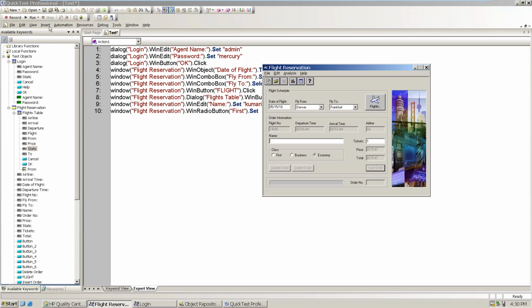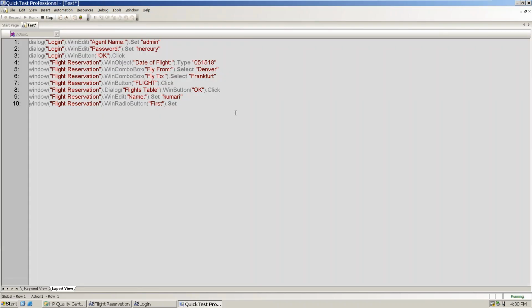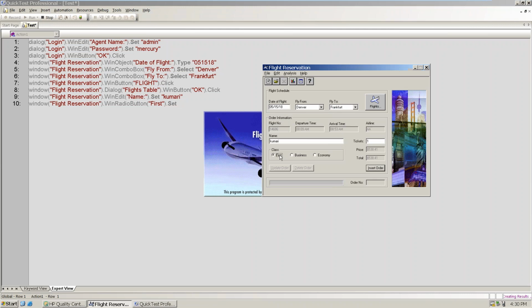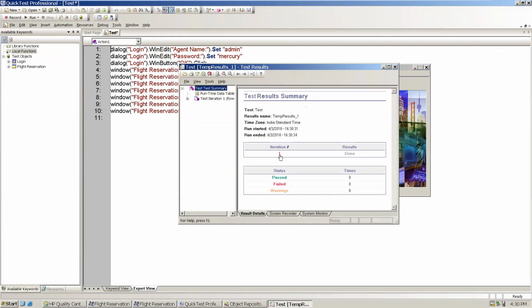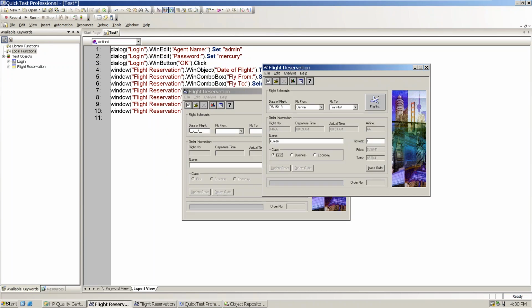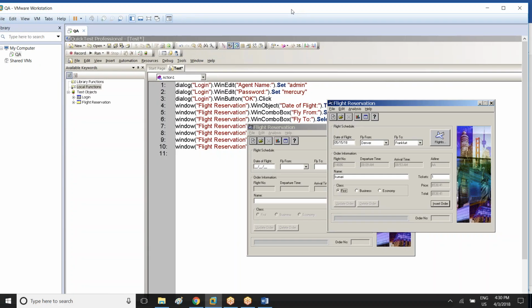Now run your program. You have written the program now. Save on this run, select temporary run results and then click on OK. Now your flight reservation automatically entered all the values and then it stopped execution. Did you see that? So this is a Windows application, and this is how we write the program for a Windows application.